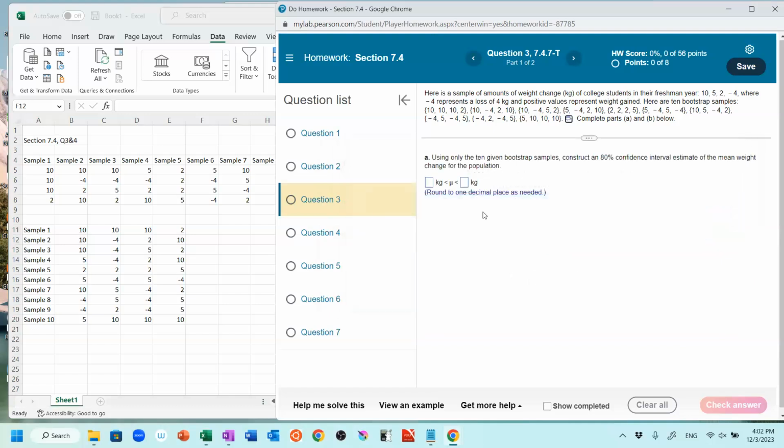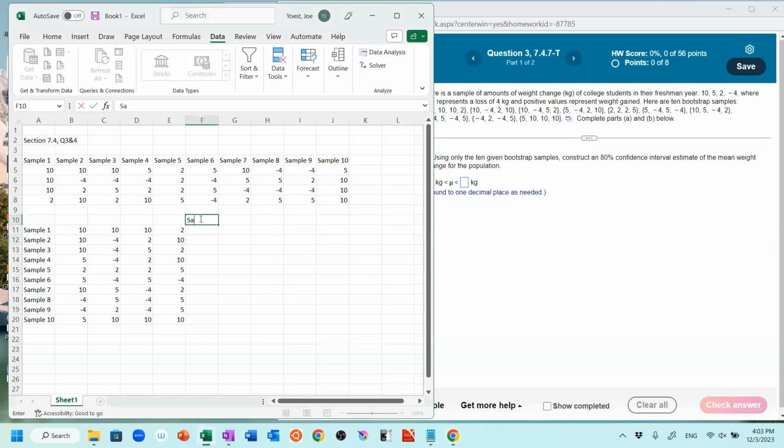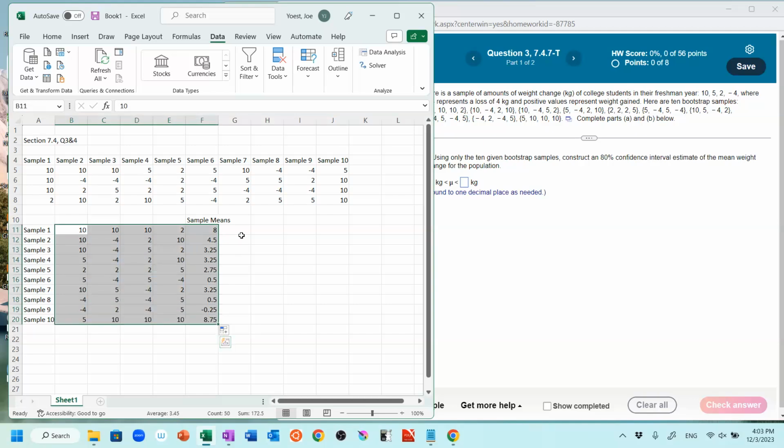Now, what was my goal? My goal was to compute a confidence interval for the mean. My point estimate for the mean is X bar. So I want to compute a bunch of sample means. I do equals average of this data. And then I just double click to populate this list. Now, these aren't randomly generated. These are just numbers over here that were given to us. So we can sort this list.